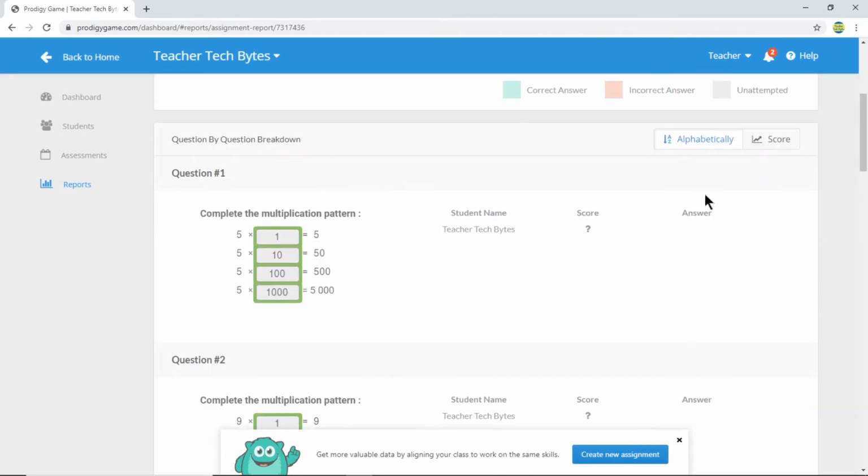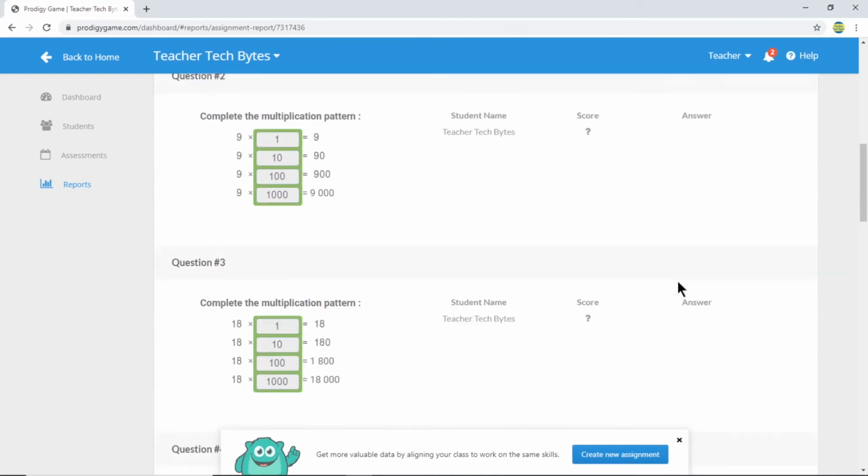I like this option because this is where I can normally see the students who aren't trying. They just type in random numbers, and I can show them that I can see that, and then they normally start trying.